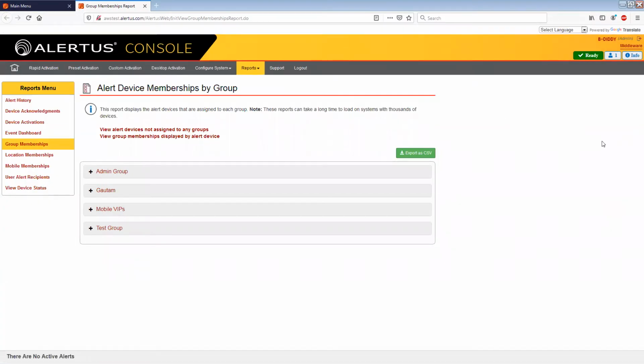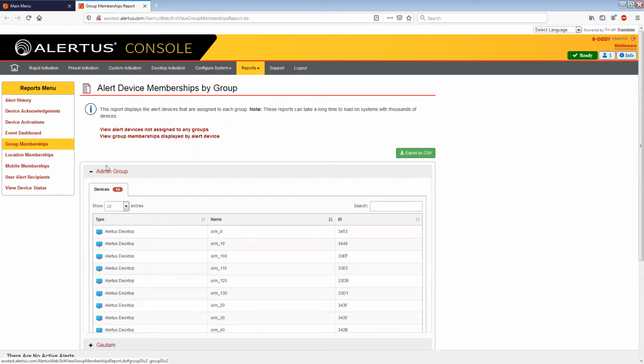So when the page first loads up, you'll notice that there are a number of categories here. These are the groups that have been assigned in the configuration setting of groups. Each of them starts out with a little bit of a plus sign here that allows you to expand it. So I'm going to click on the name itself and take a look at my admin group.